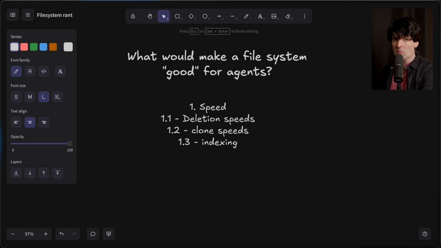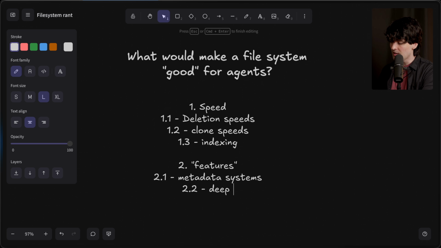General concept of how well it handles lots of small files, which tends to be the place where a lot of these systems choke. On that note, another category is features. Things like metadata systems that make it easier to tag files, to know how old a file is, to know what should or shouldn't be overwritten, those types of things. There's deep links and copy on write behaviors so that you can clone a directory and do not have the files be new files until you start editing them.